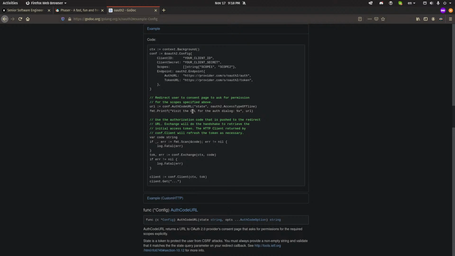Where did it get the code from? URL. See, this doesn't do it because it didn't start up a server. Auth code URL, state, access type offline. Redirect user to consent page. All right, that gives you the URL, but that doesn't start up a service to do the localized thing. Use the authorization code that is pushed to the redirect URL. Exchange will do the handshake to retrieve the initial access token.